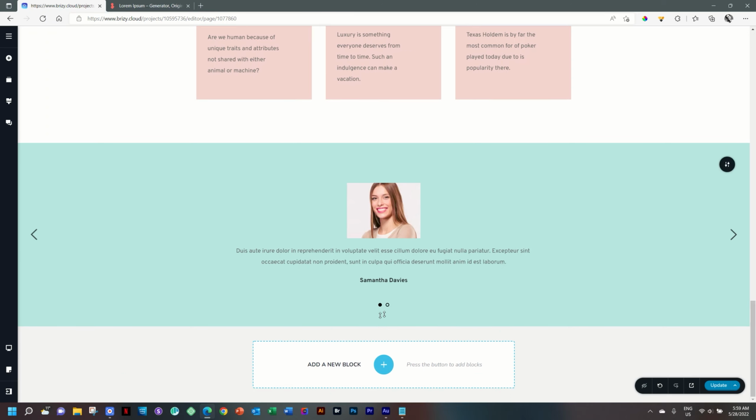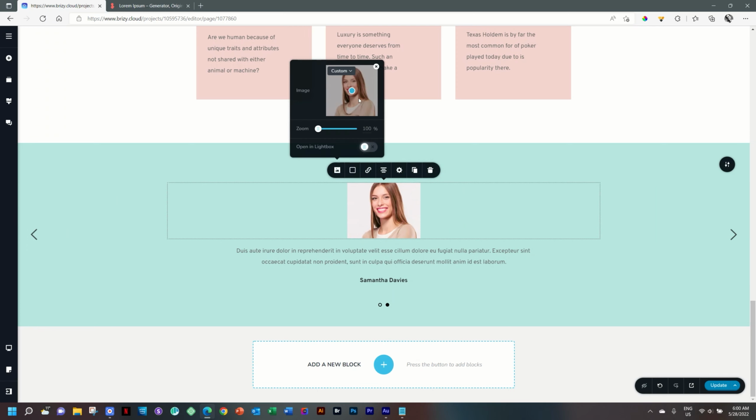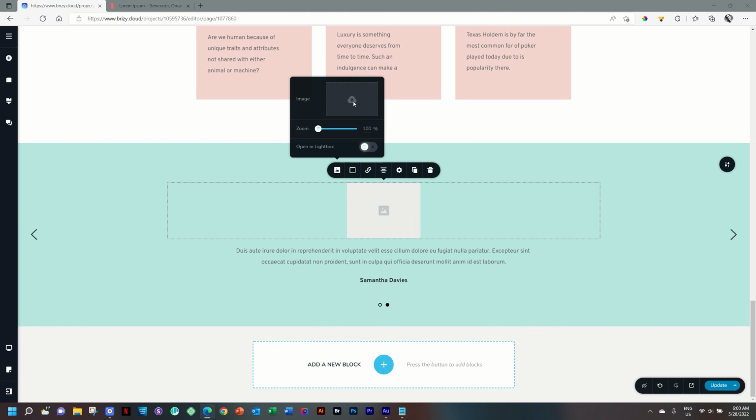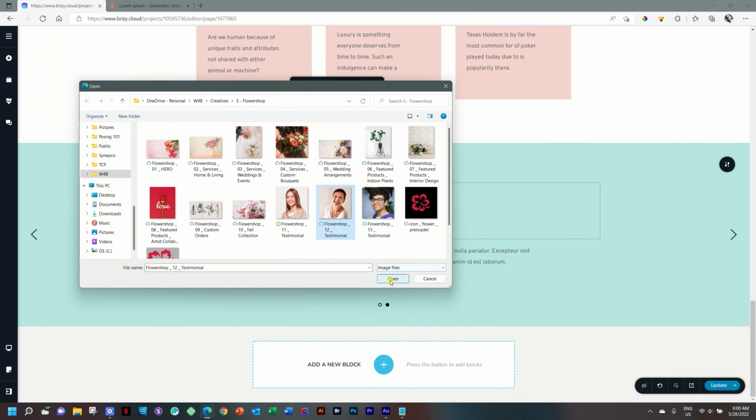Voila! Now we have two slides, and we know that by these little dots at the bottom. The slide you are busy editing is the one that is filled in. So if we want to go to the second slide, select the dot. Let's click on the image, and now we replace this image. Delete it, click upload. We bring in the next one.